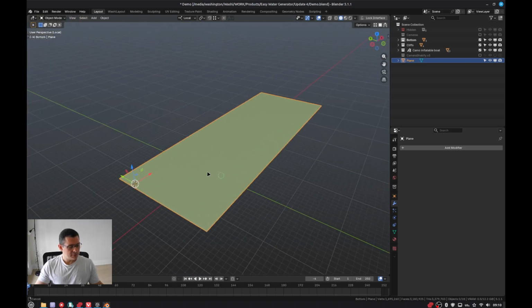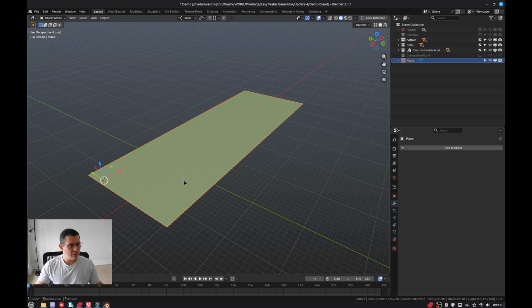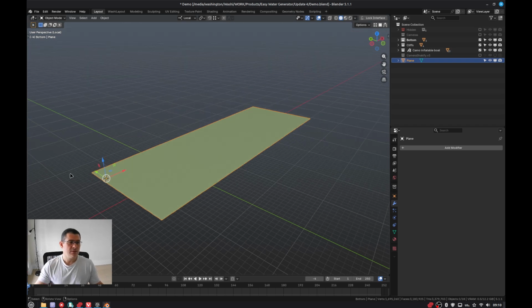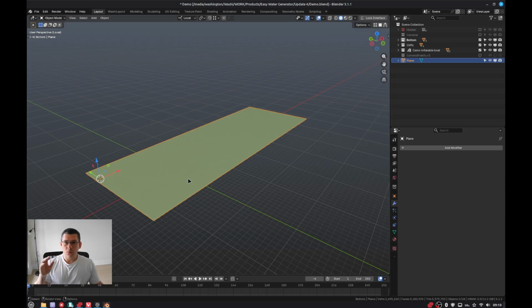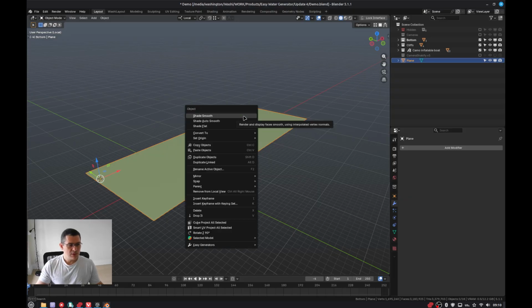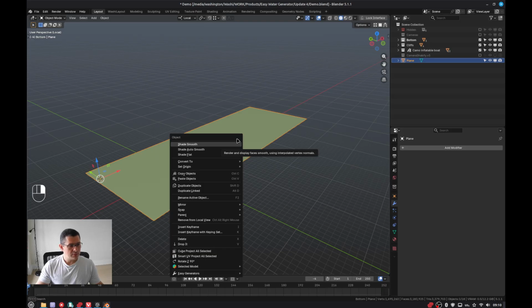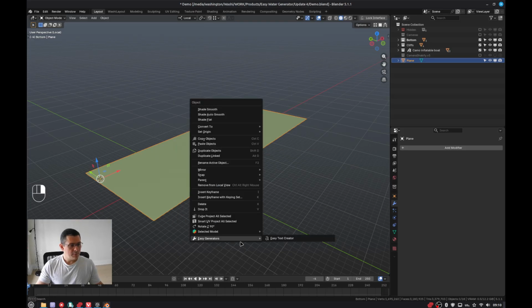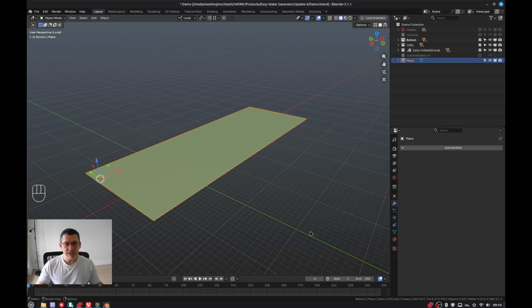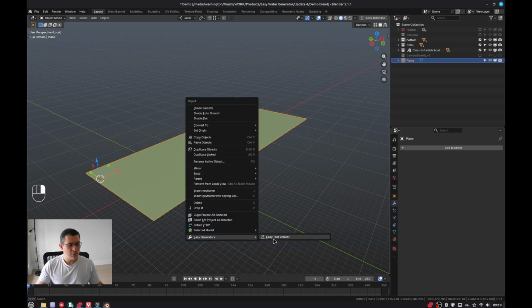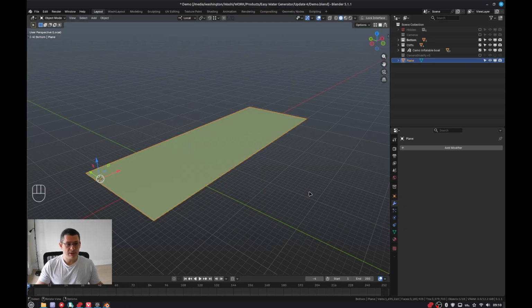Let's isolate this to show you. Let's go to wireframe mode. Now it's just a plane with one single face, okay? So what this plugin does is make you access that through the right click mouse button. Let me just screencast here so you guys can see what I'm pressing. So right click mouse button, right? You go here to easy generators. So all my generators will be here. At this point, it will have just easy text creator because it's the only one that is installed now.